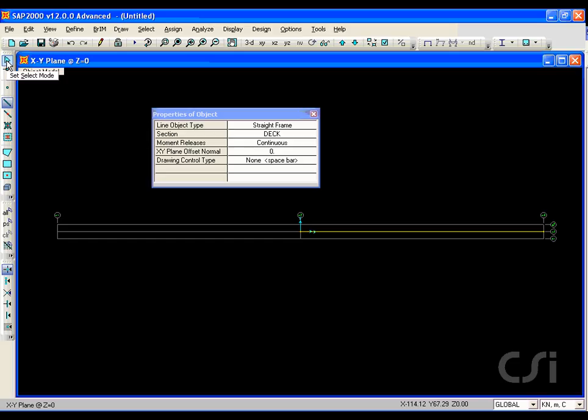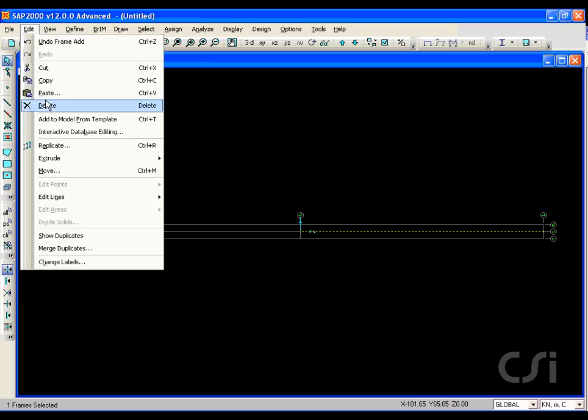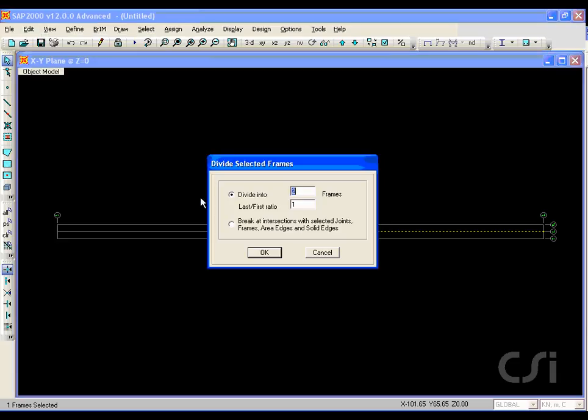Click on the Select Mode button and select the frame object just drawn. Go to the Edit, Edit Lines, Divide Frames command and enter 10 to divide the deck into 10 segments.